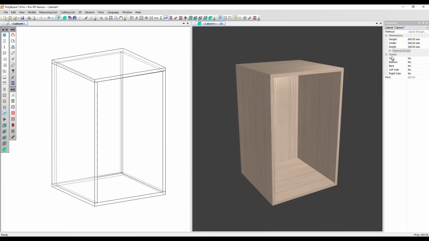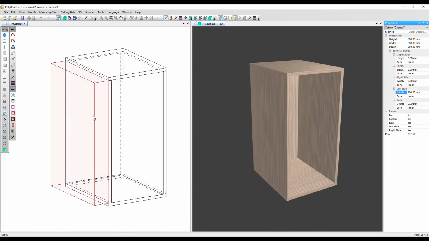Over in the properties menu we have a plus button to open up the external zones, and we can add to the right side or the left side one of these external zones. Let's put it on the left side, make it 100 millimeters.